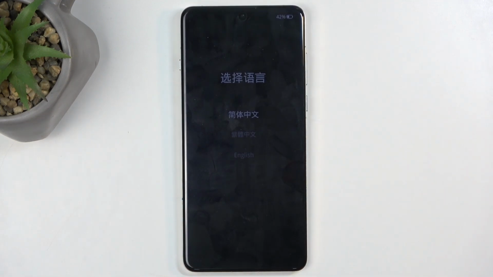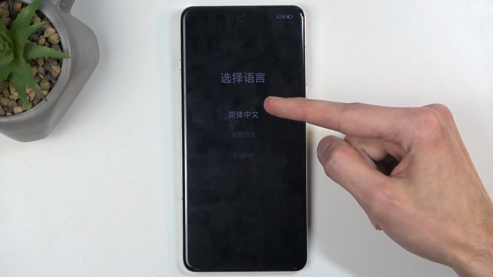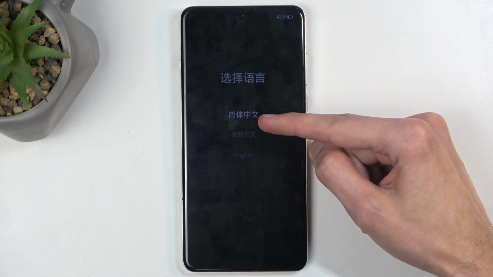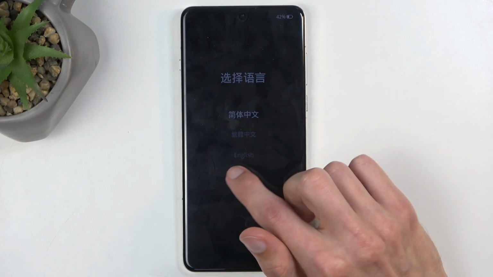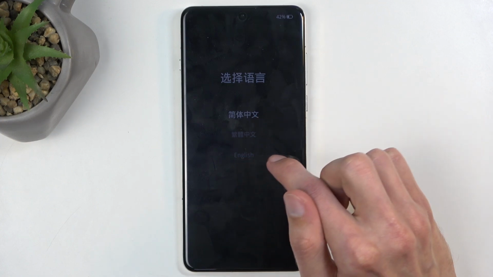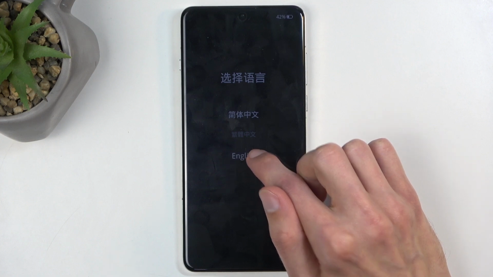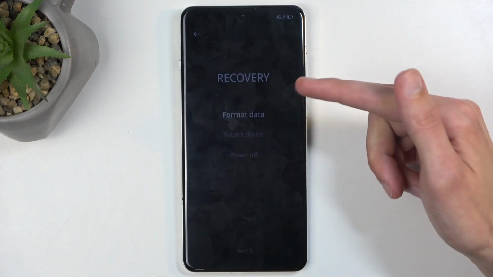Now, before we can enter recovery mode, you will need to select your desired language. Now this is super dim, so sorry for that, but you can see we have two languages that are more visible and one a little bit less in my opinion, and the one that I'm interested in is the last one, which is English. Once you select it, you have three options.